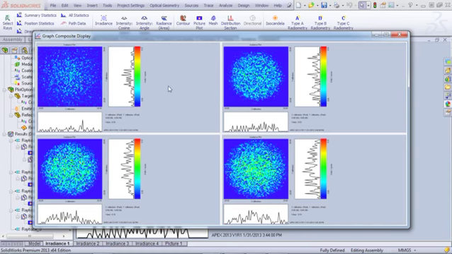And that's just a quick overview of the new plot options and multiple plot functionality for Apex 2013.